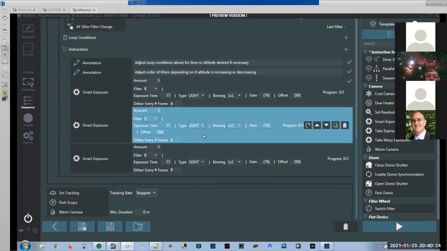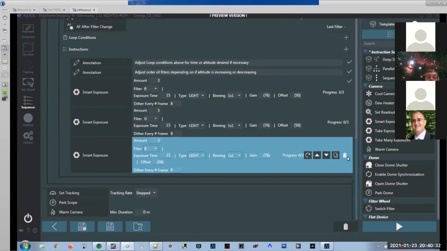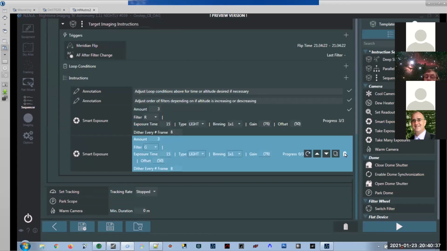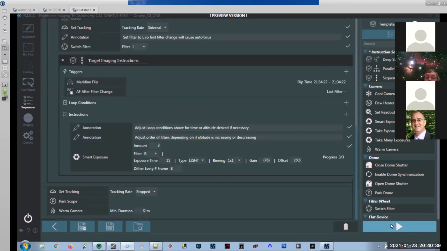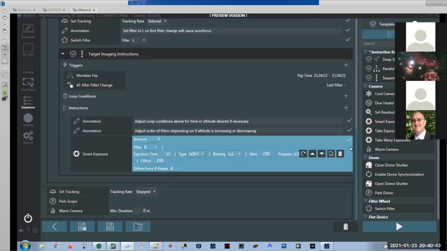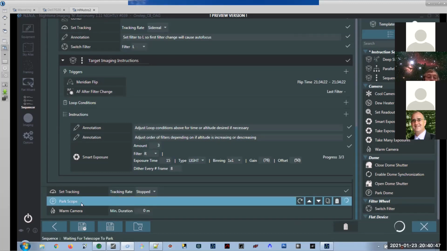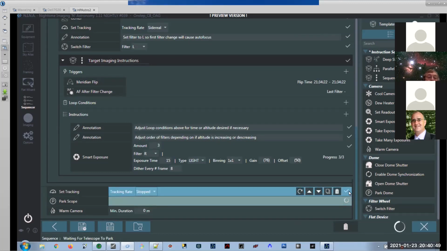What it was going to do, I'm going to get rid of these, but it was going to refocus for G and take 3 pictures and refocus for B and take 3 pictures. So I'm going to get rid of these 2 and then just hit play again. Everything with a check mark next to it is already done. So as far as it's concerned, it's done everything. So it's going to drop down here. It turned off tracking. It's parking the scope right now.